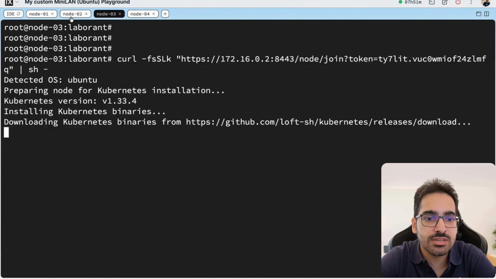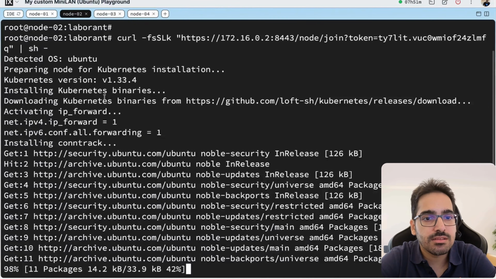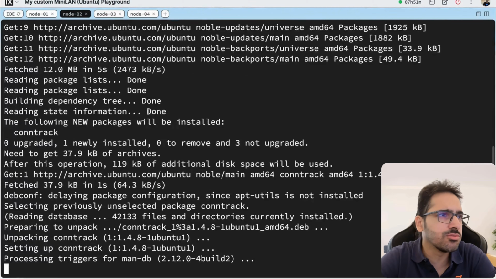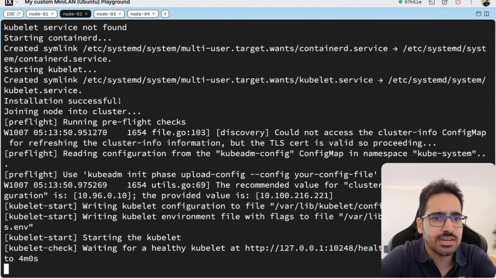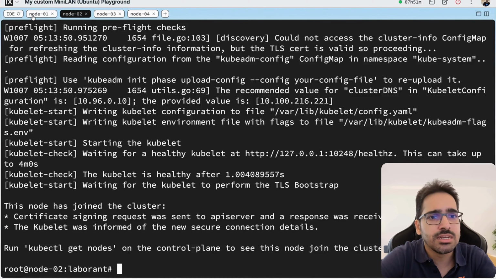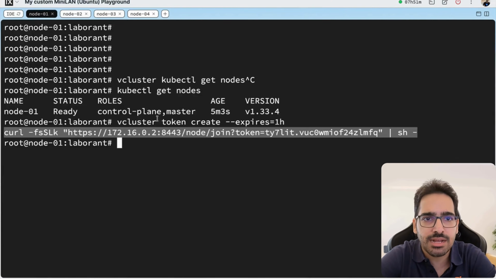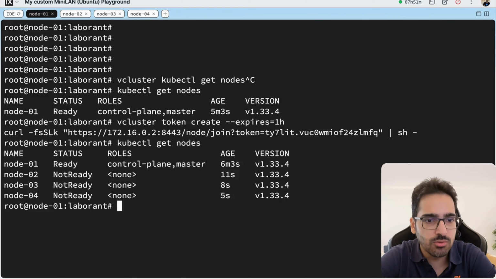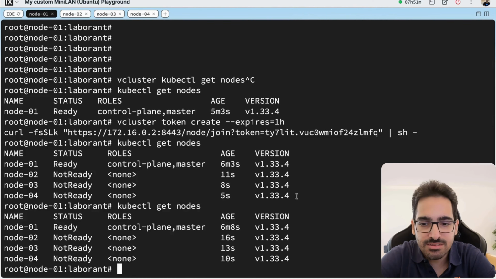So what it is doing is downloading all the binaries that are needed, and just like you do kubeadm init, that was happening on node 1, and kubeadm join, that is happening over here. Now if I come back and do kubectl get nodes, boom, I have a 4 node Kubernetes cluster with me.